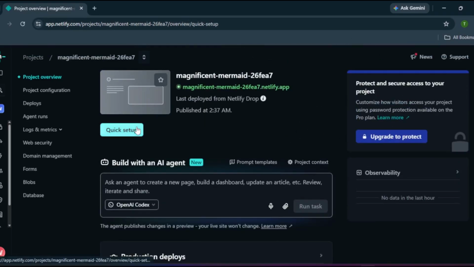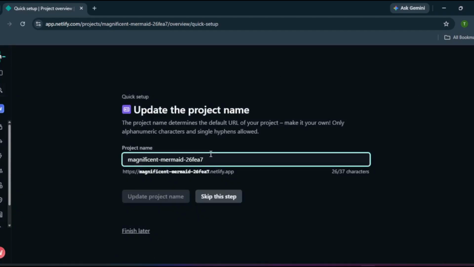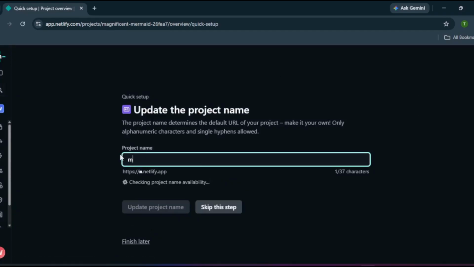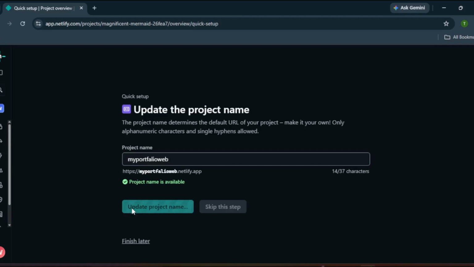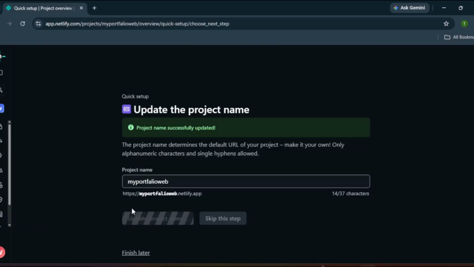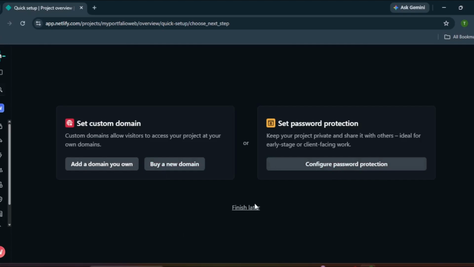Just open the site settings and update the site name. Netlify will instantly create a new URL. That's it. Your website is now live and accessible from anywhere in the world.